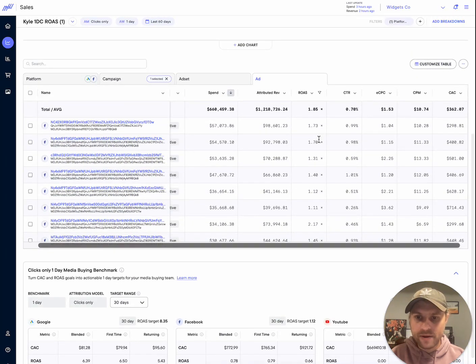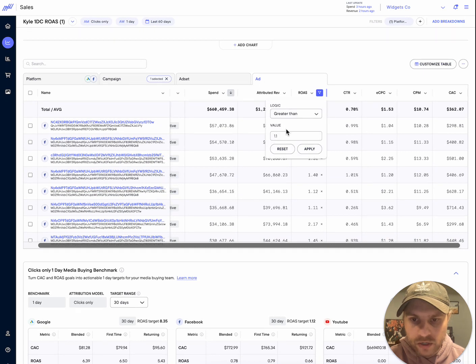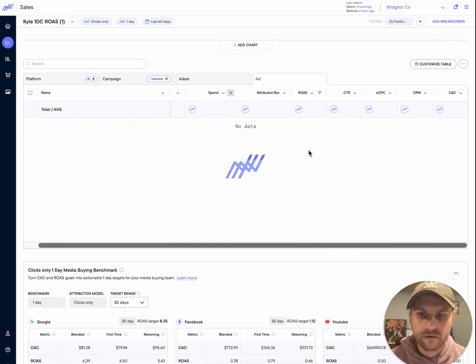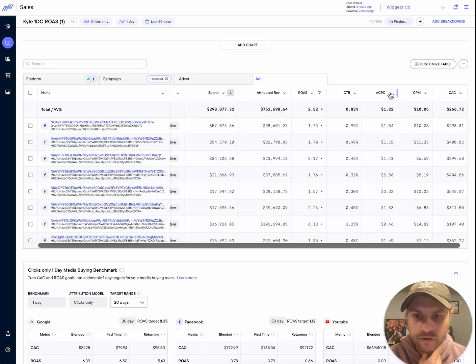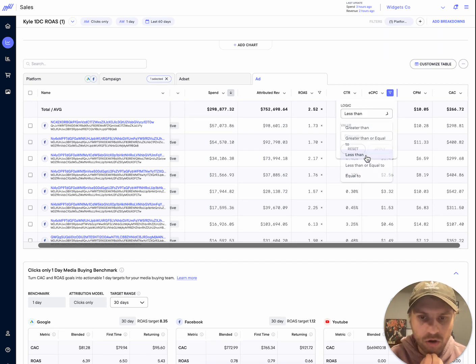Still have a bunch of ads here. Maybe I want to up that threshold, right? So maybe I'm going to change it to a 1.5. Show me my best stuff. And so 1.5. And then only show me when CPCs are also less than $2.